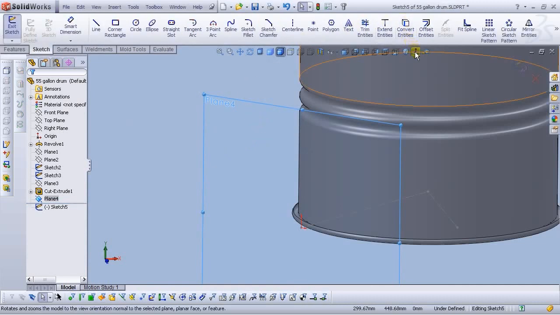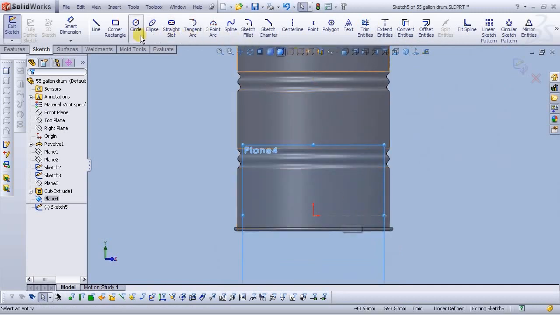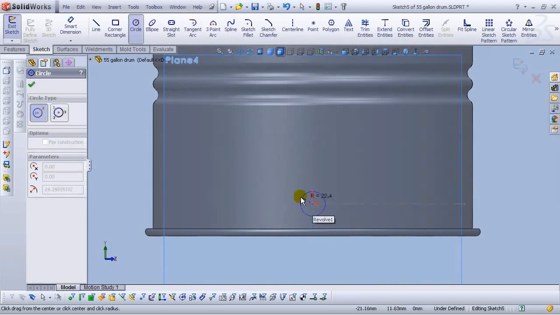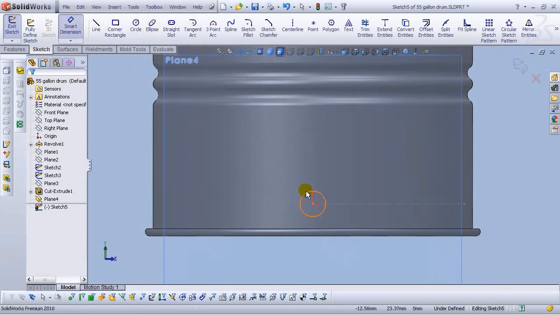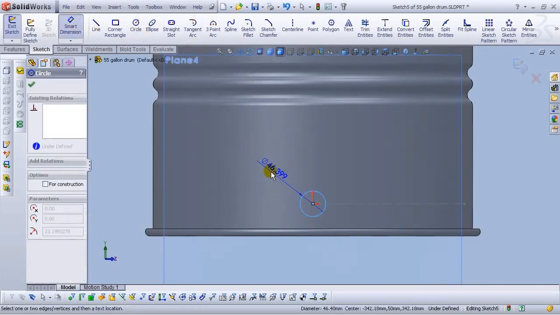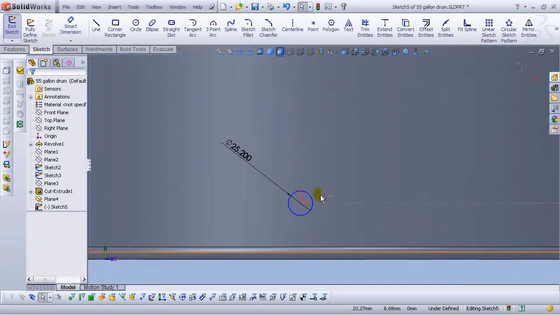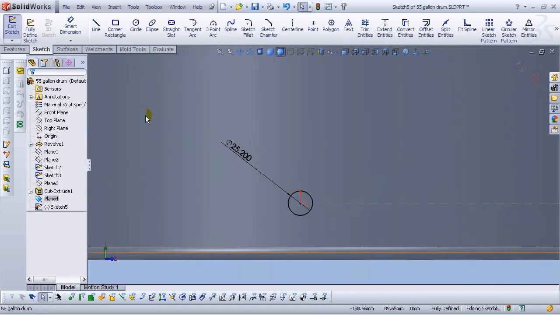Okay, let's exit the sketch and go to the Extrude Cut feature. From the direction and condition, select Through All and select OK. Let's see. OK, that looks good. Save the front plane and let's hide this plane. Open a new plane. Select this line here and this point here and select OK.